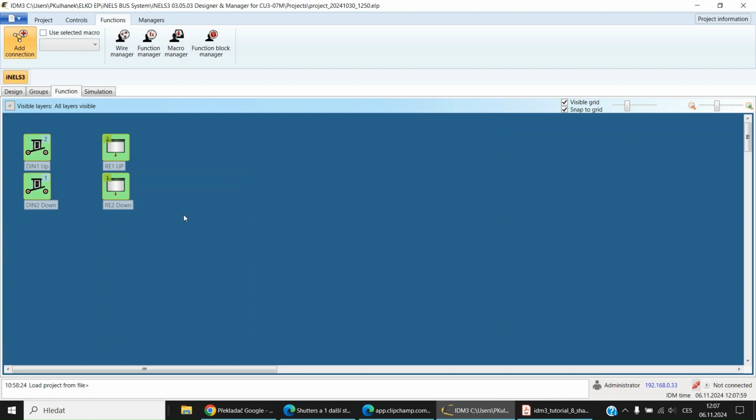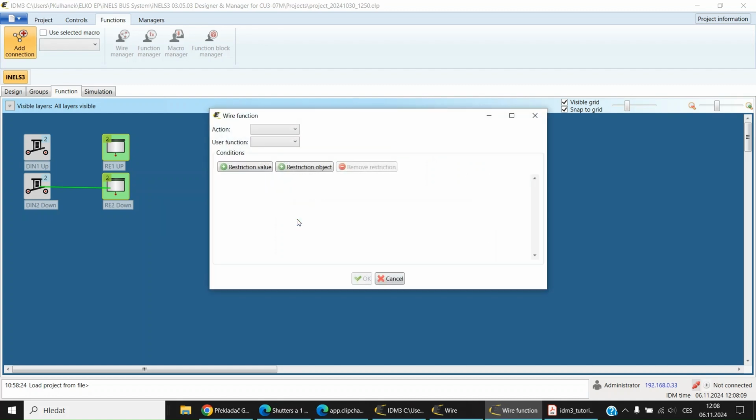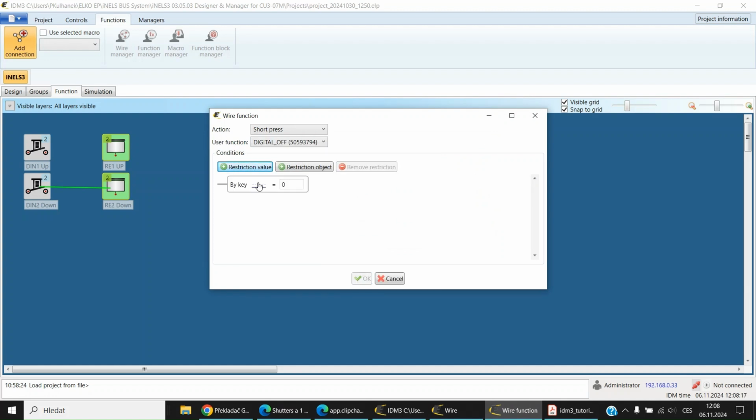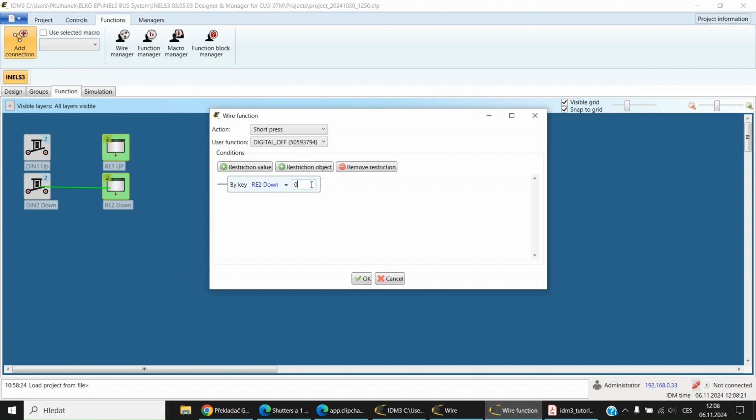We will add a fourth connection from button down to relay down. Add the name blind down. And by the green plus we add a new function. Action is short press, and function is digital off. Add conditions. Select relay for blind down. Value for blind moving is 1.